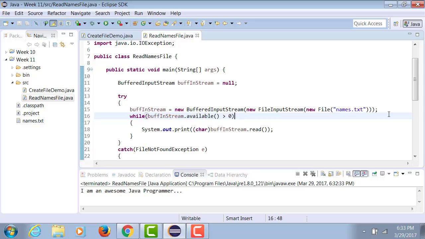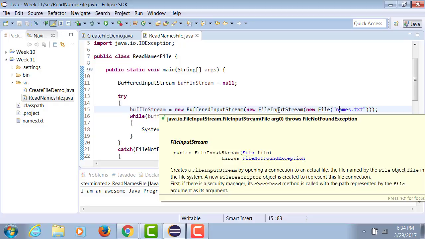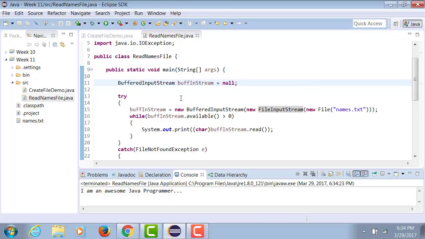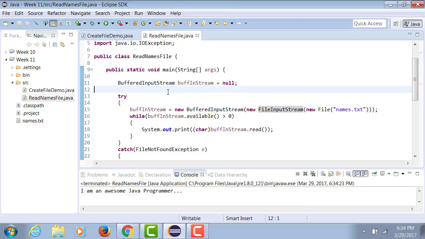Now the code looks complicated, but if you understand this is what it does: it creates a file object which taps into names.txt. It returns a reference of that to the input stream, which opens up a stream into this file and returns that stream to a buffered input stream, which then lets it read from that file into the buffer, and then you can display the whole buffer. So if you run it, it's the same output, but it's a lot more efficient code in terms of memory management.